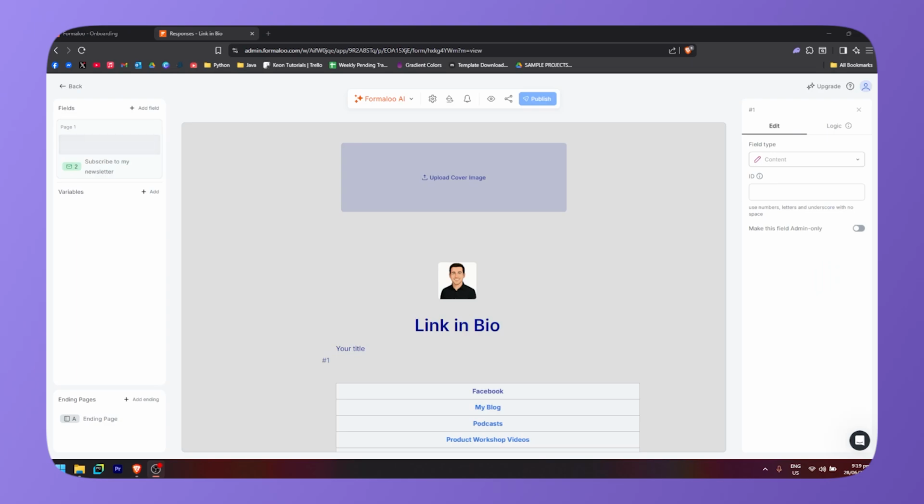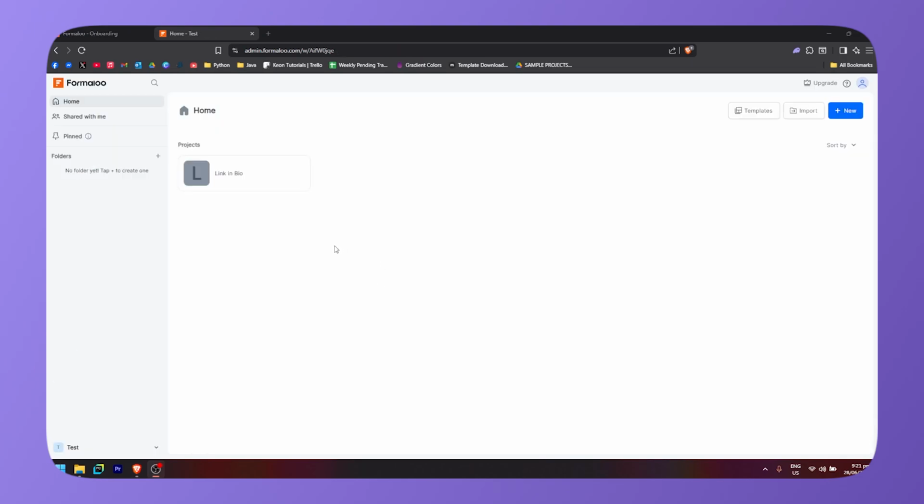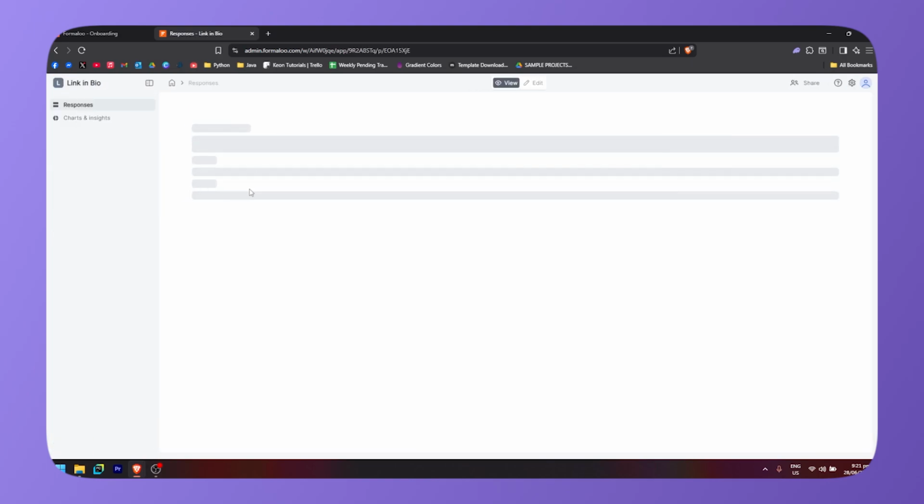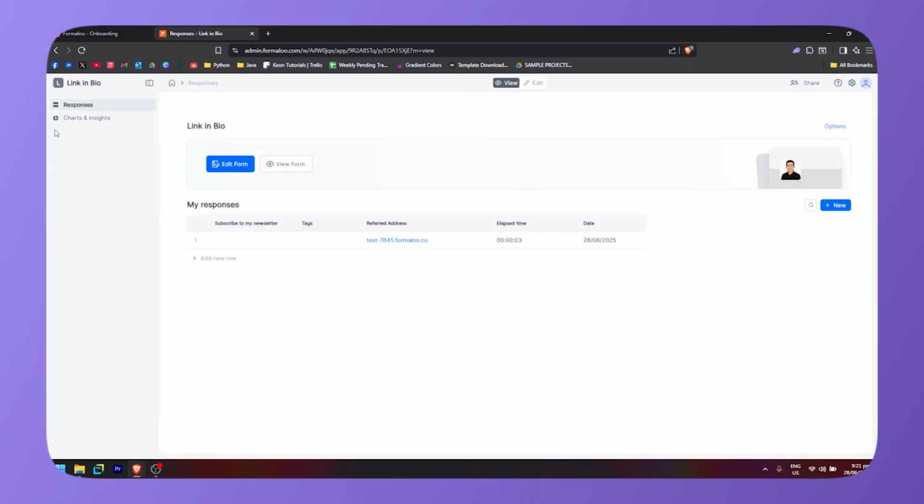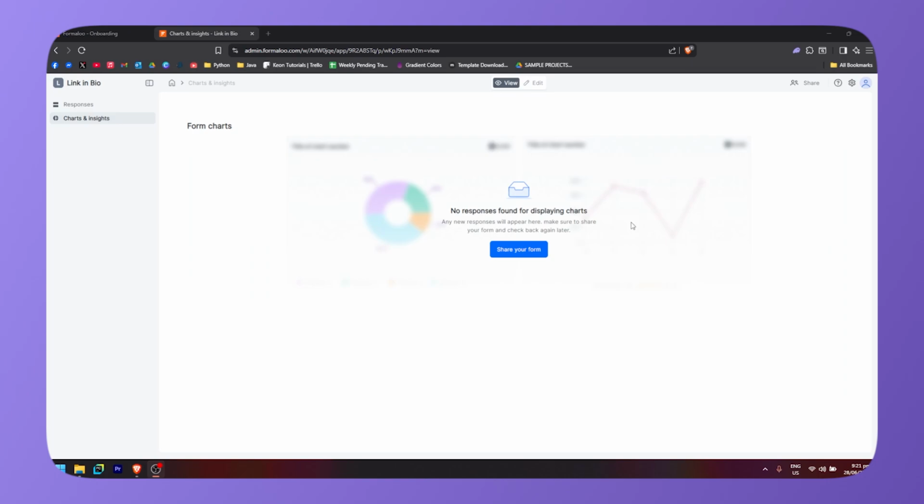Once we're all done, I'm just going to go back to the home page. Once done, let's check out the project that we made. I'm going to go right here, and there's an option to check the responses and the charts and insights right here on the left side. So I'm going to go to the charts and insights section. If no one has answered your form yet, of course, there will be no analytics and insights for that particular form. But if someone has already answered, you will see all of the data, information, and analytics of the form you have made right here on the charts and insights section.